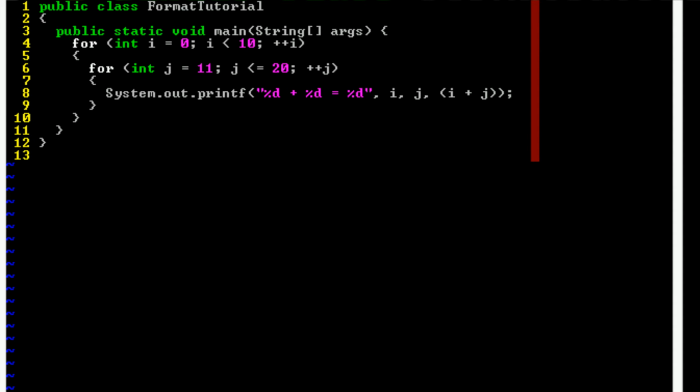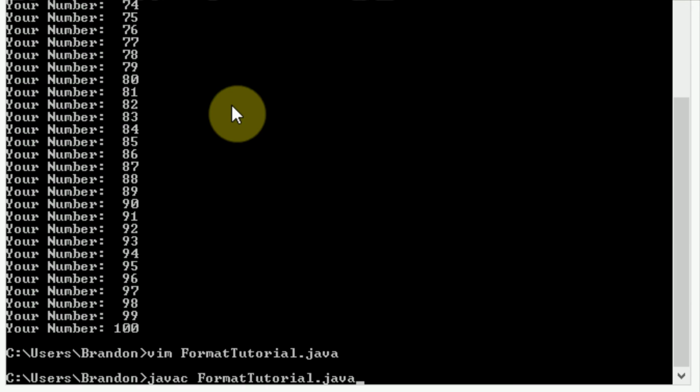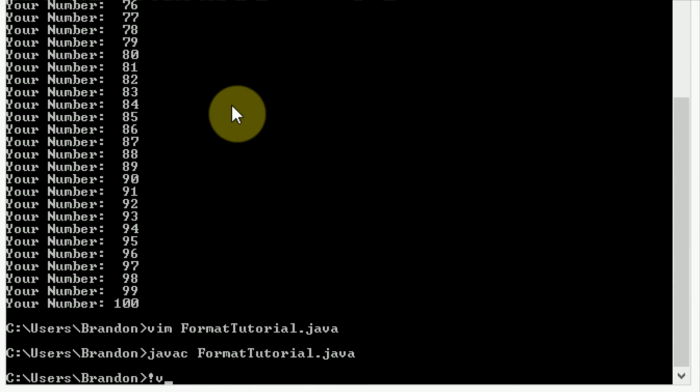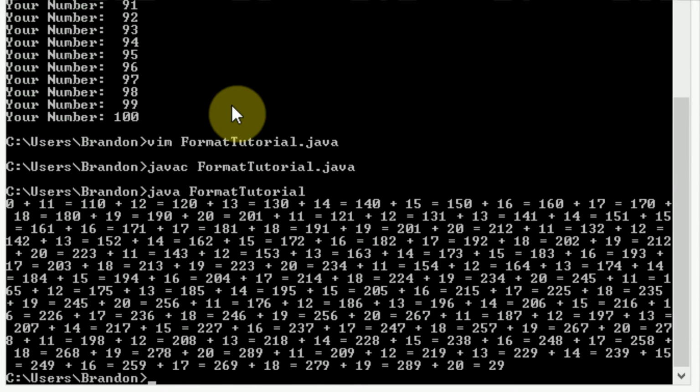So we're going to go ahead and write and quit this. I'm going to compile it, and then I'm going to go ahead and run it. And as you can see, first of all, you could probably see that we forgot to put a newline in, so everything looks very messy, but everything is here. We have the first digit, a plus sign, the second digit, an equal sign, and then we have the addition of the two.